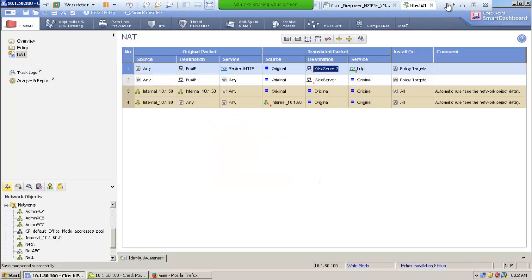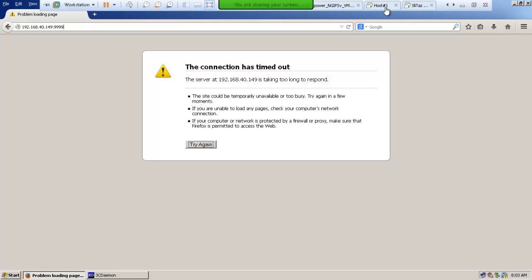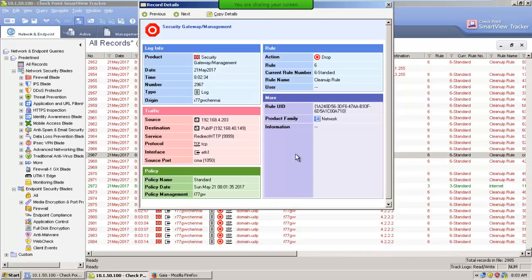So can you see this one? I'm not able to access the web server. You can check that in the logs, which will help you. You can check whether the traffic is coming to this one. This is the pub IP. Can you see the port number 9999? The traffic is coming. The request is being given to 40.149 and port number 9999, but it is not getting translated. That is because I don't have that IP address at all. Do I have that IP address? That is my point number one.